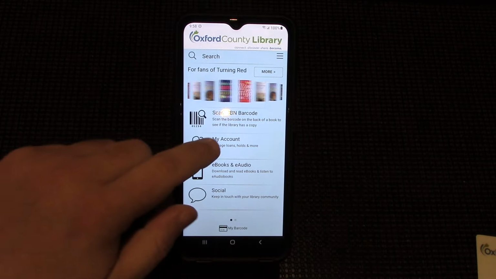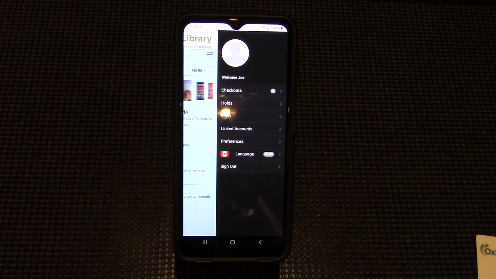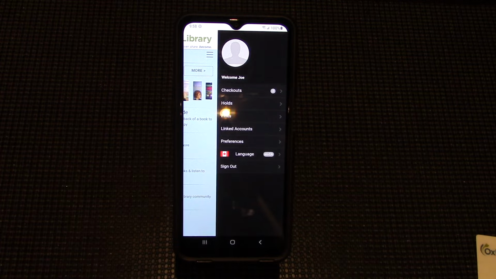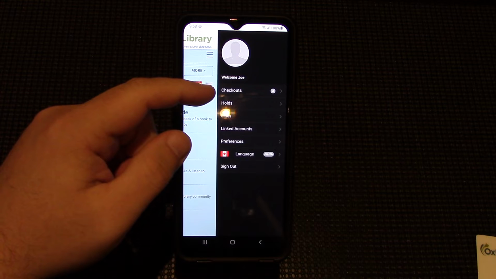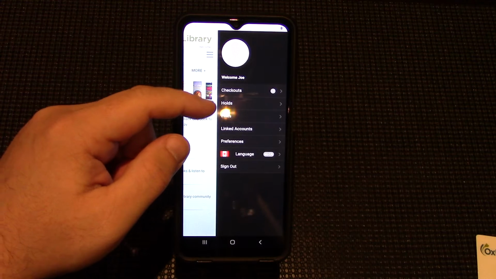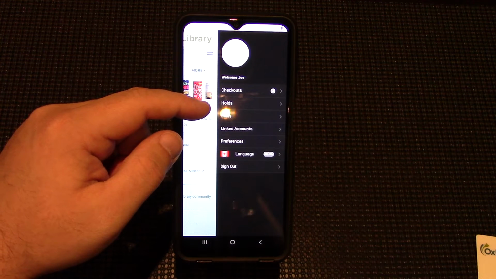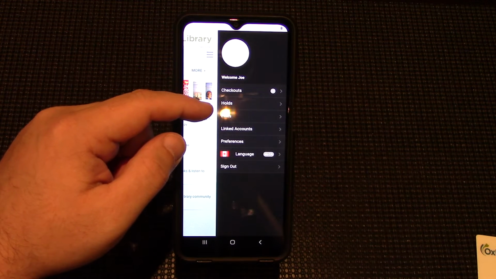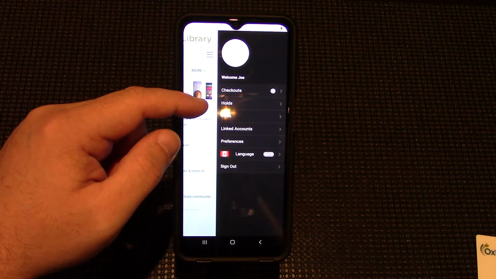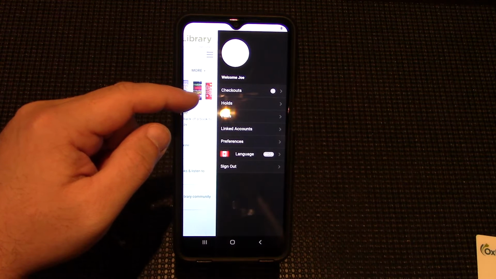Now, like I said, if I go to my account, we have many more features. It's not just sign in and preferences. A whole bunch of things now. Checkouts. Let's go down the list. Checkouts will show me what items I currently have signed out to my card. Holds will show me what items I've placed a hold on, or what items I've placed a hold on that have arrived and are waiting for me at a branch of the OCL.